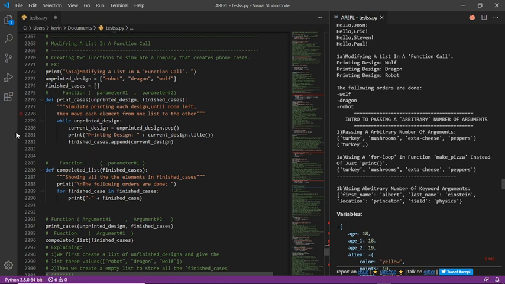So first we're going to define a function that is print cases, which has the parameter unprinted designs, which is that list, and then it has the empty list finished cases. So this is just going to simulate printing each design until none are left, then move each element from one list to the other. So while unprinted designs, basically this while loop is going to run until all the elements in this list are out of here.